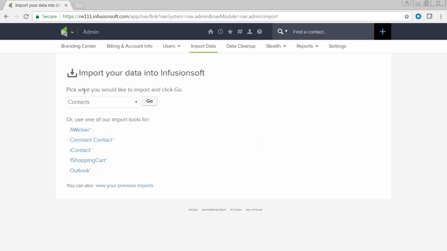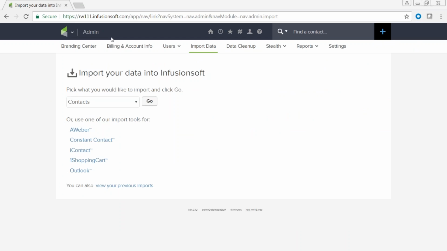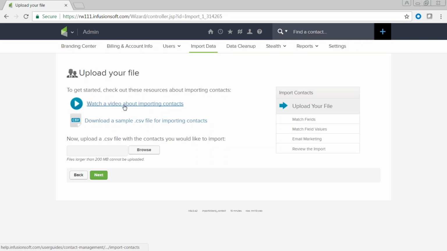So what we're doing here is we're going to look to find that file that we need to add. So this is where I'm going to show you my little sample file that I have. So in here, pick what you would like to import and click on Go. So I want to import contacts. So I'm going to click on Go. And this is going to take me to watch a video about importing contacts if I want to, or downloading a sample file for importing contacts. And this is what I've got right here.